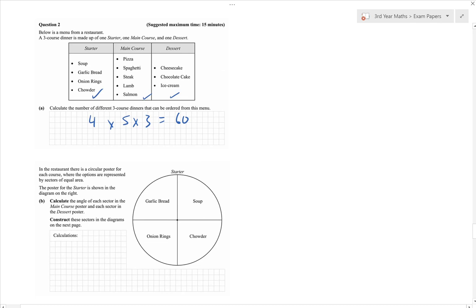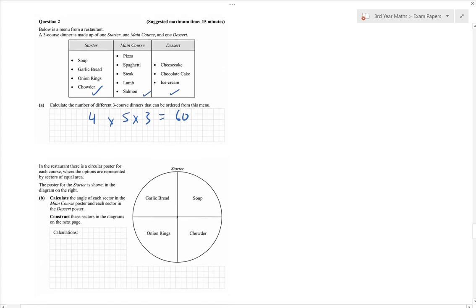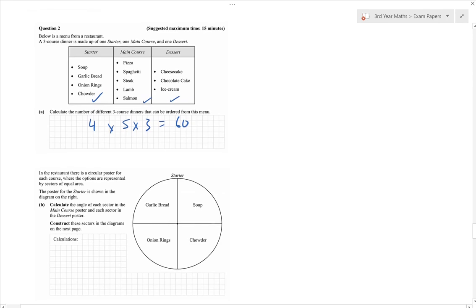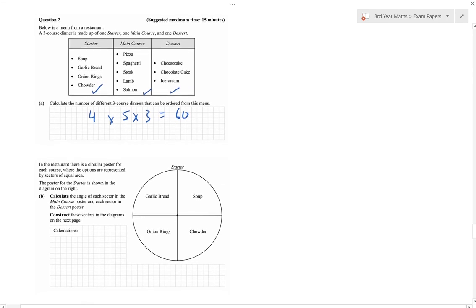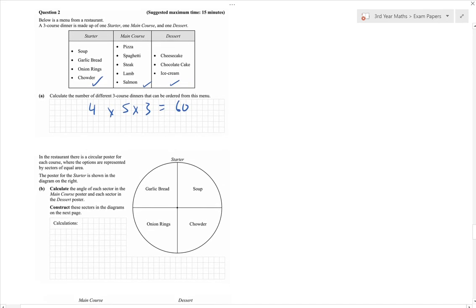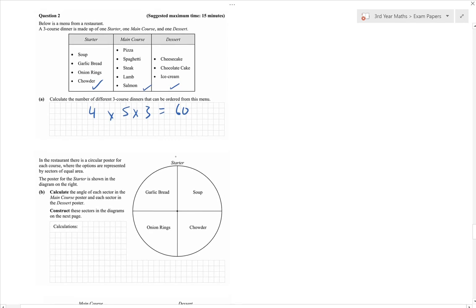In the restaurant, there is a circular poster for each course where the options are represented by sectors of equal area. The poster for the starter is shown in the diagram on the right. Calculate the angle of each sector in the main poster and in the dessert poster. So that makes sense. 360 divided by 4 gives you 90. So each one here is 90 degrees.